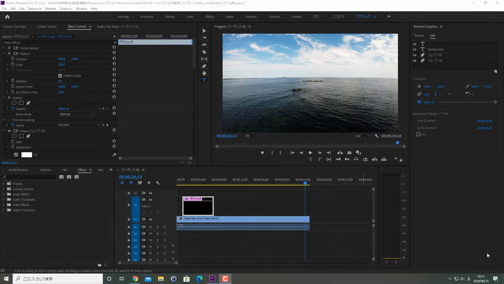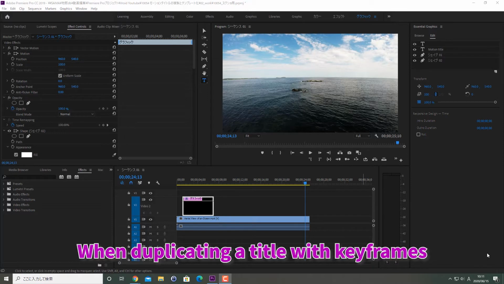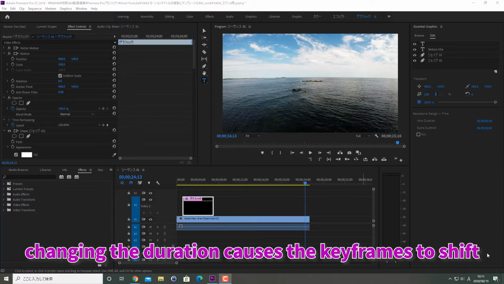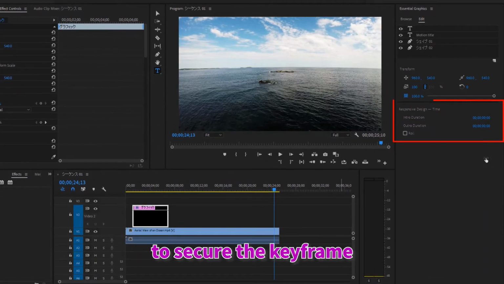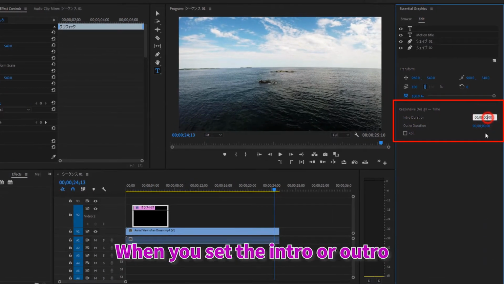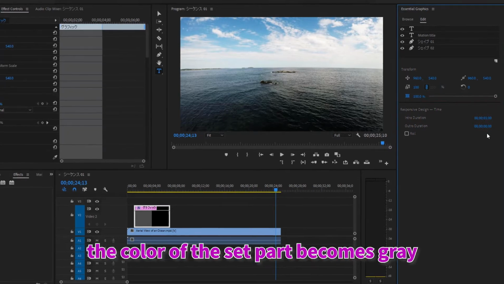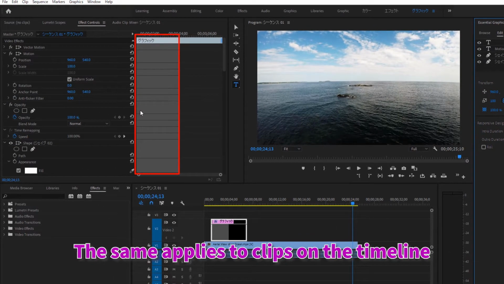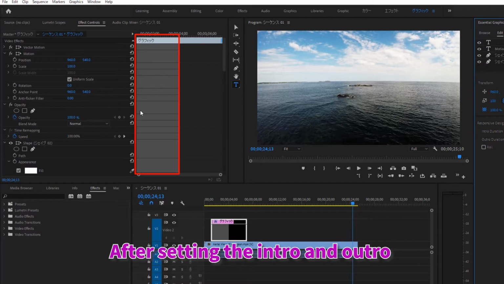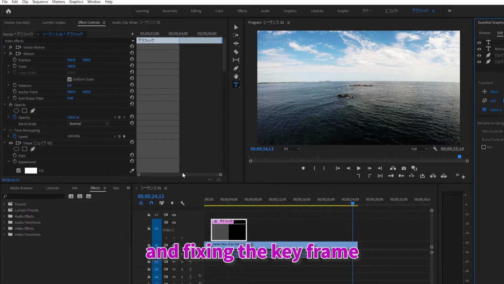When duplicating a title with keyframes, changing the duration causes the keyframes to shift. So let's set up the intro and outro to secure the keyframe. When you set the intro or outro, the color of the set part becomes gray. The same applies to clips on the timeline. After setting the intro and outro and fixing the keyframe, it is actually duplicated.